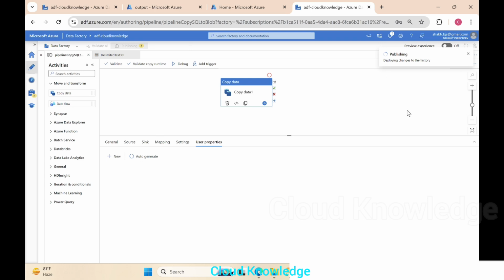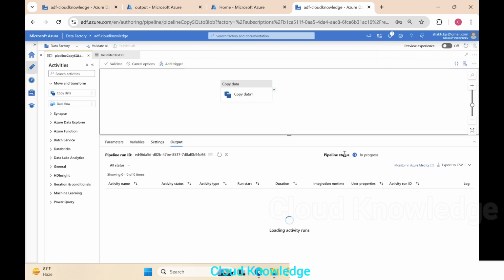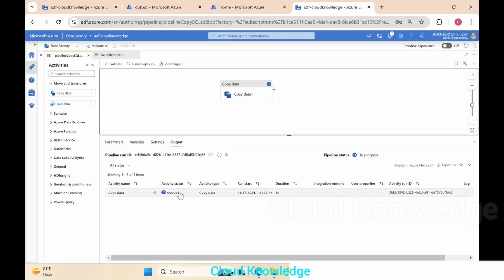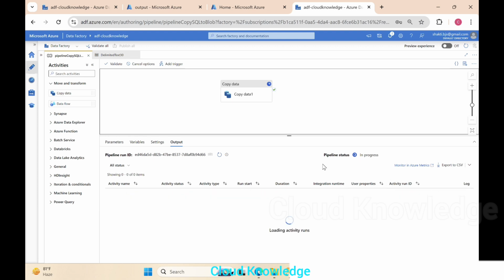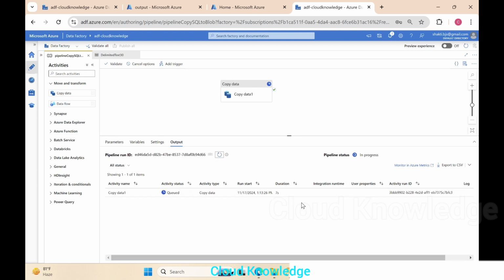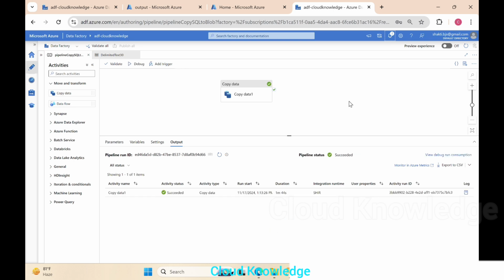Publishing is in progress. It completed. Now we are going to run this pipeline. So we'll perform a debug run. Click on Debug. You can see the copy data activity is queued. It's in progress. Let's wait for its completion. So we can see after 1 minute 44 seconds, this activity finished.